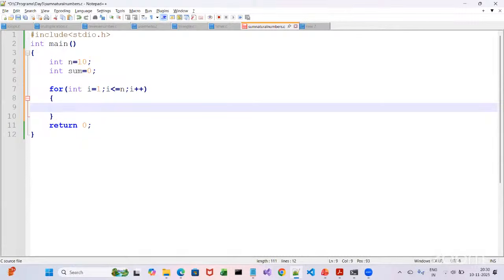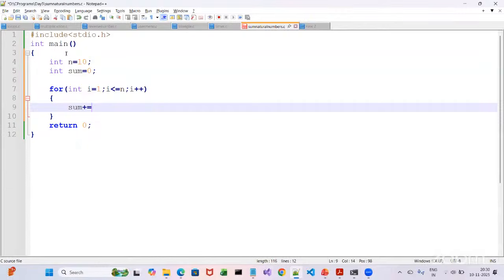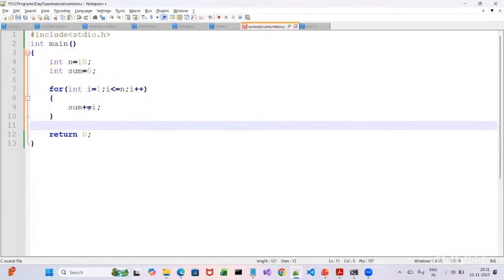Now you simply want to do the sum, right? So sum plus equal to i. That's it. Here sum equals sum plus i. So what is sum? 0, so sum equals 0 plus i. What is the value of i? 1. Then the i value is 2, so 2 plus 1. Then it will go on adding like that.